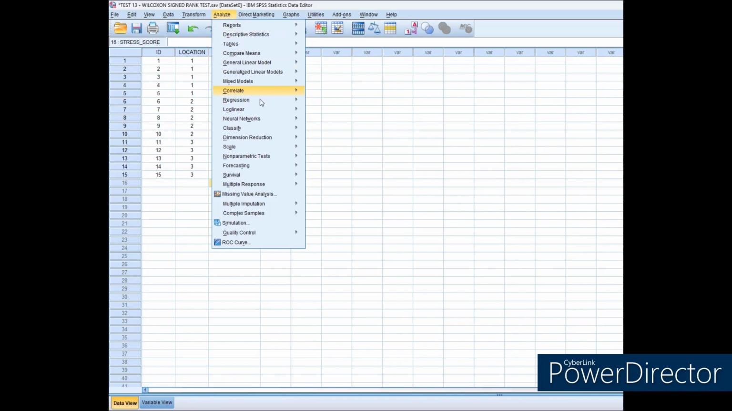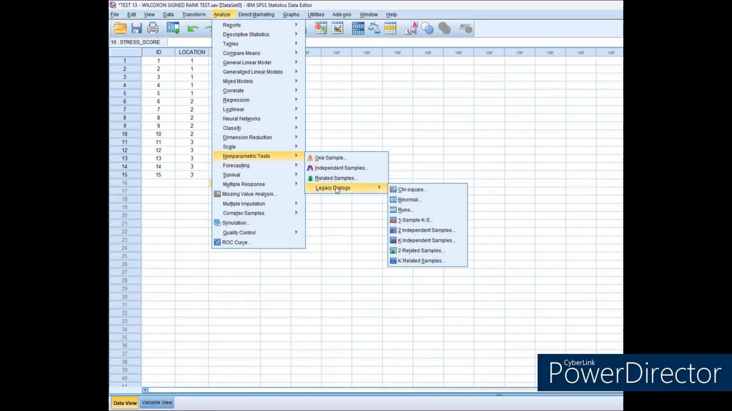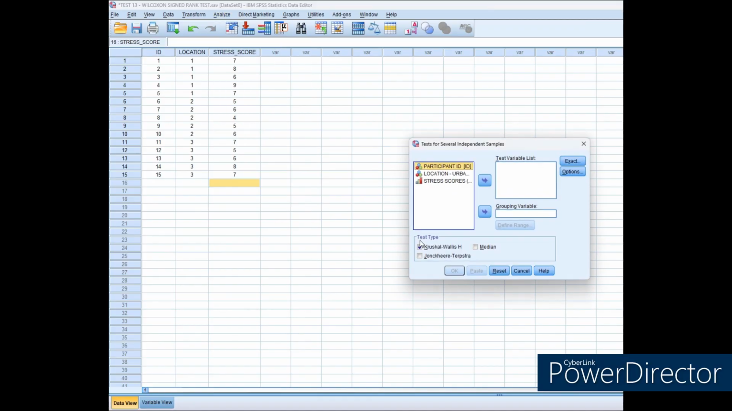Click on analyze, then select non-parametric, then select legacy dialogues, select K independent samples. Then tick the Kruskal-Wallis test. Then we need to pull the stress scores to the test variable box and we need to pull the location to the grouping variable.